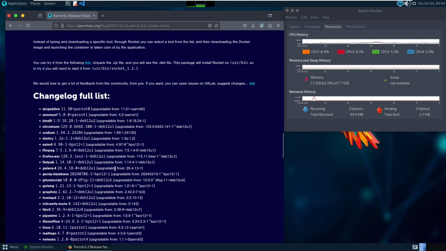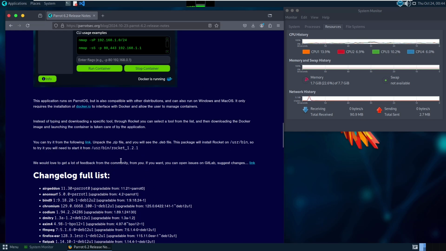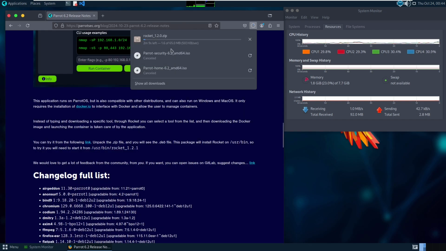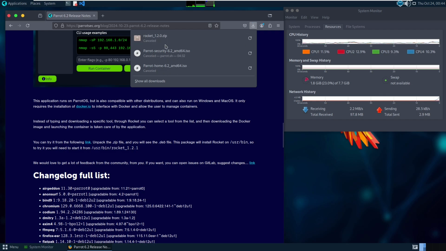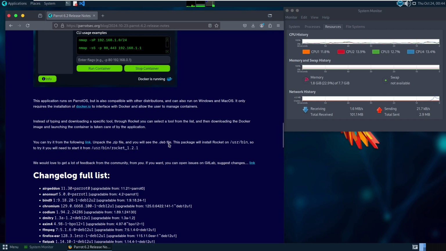So here are all those things. If you want to try it, you can click on the link and it will take you to GitHub, and you should be getting the zip file there. So that's it. That is how you should get all the information.